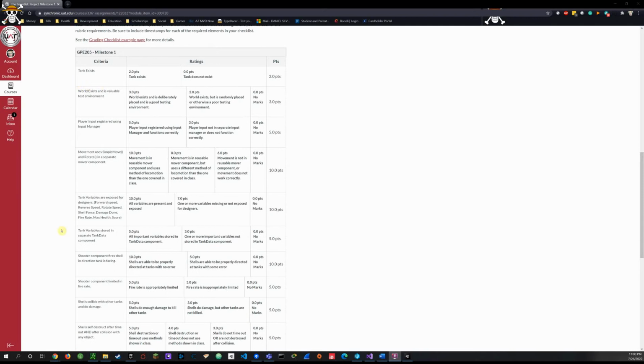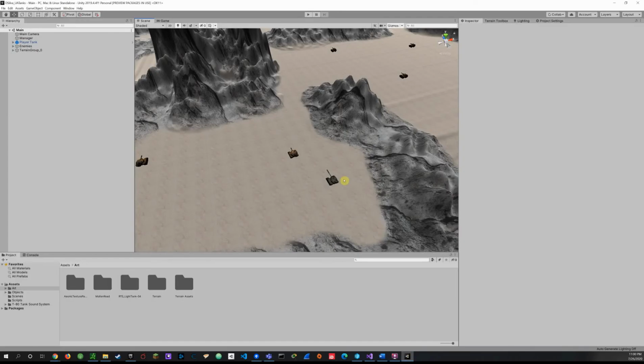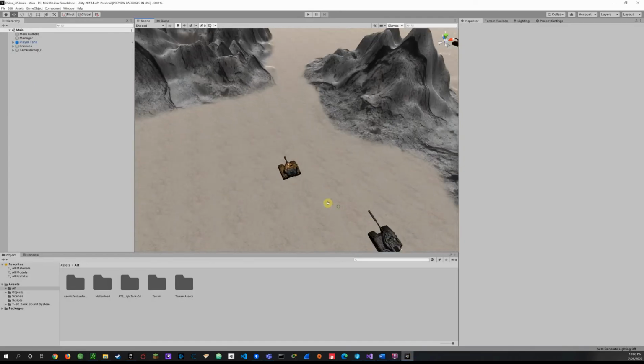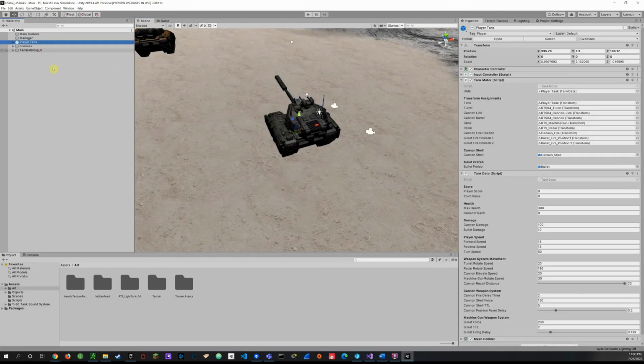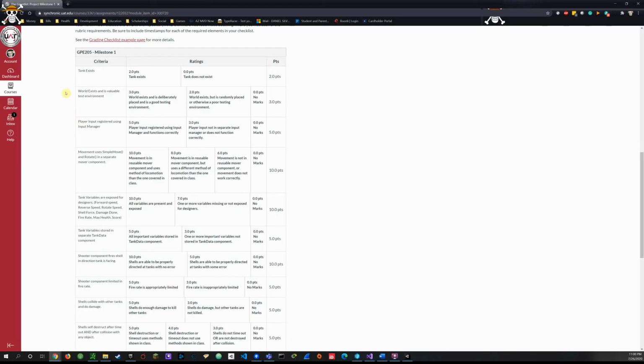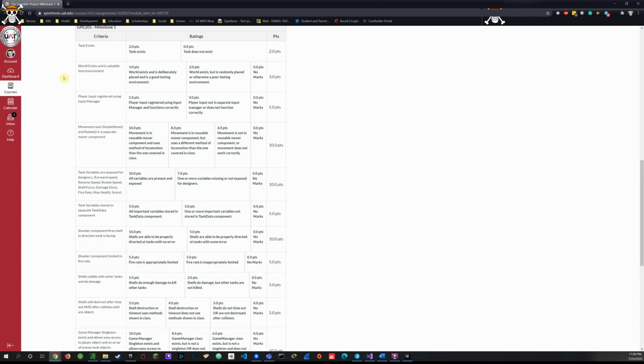Criteria 1, tank exists. And so I will pull up my scene. And here you see it, tank exists. A few tanks exist. This is my player tank here. Criteria 2, world exists and is a valuable test environment. World exists, deliberately placed, and a good testing environment.